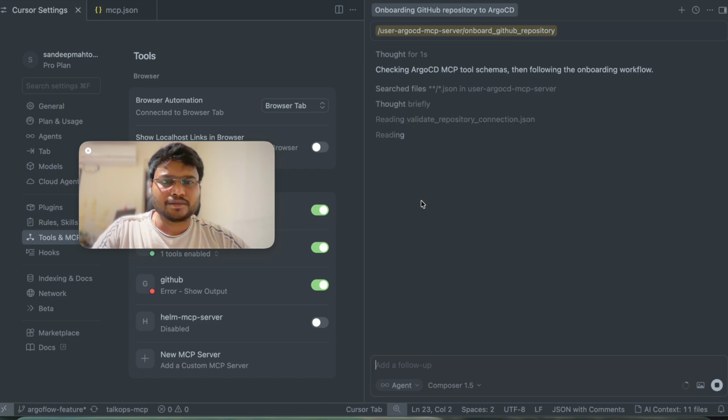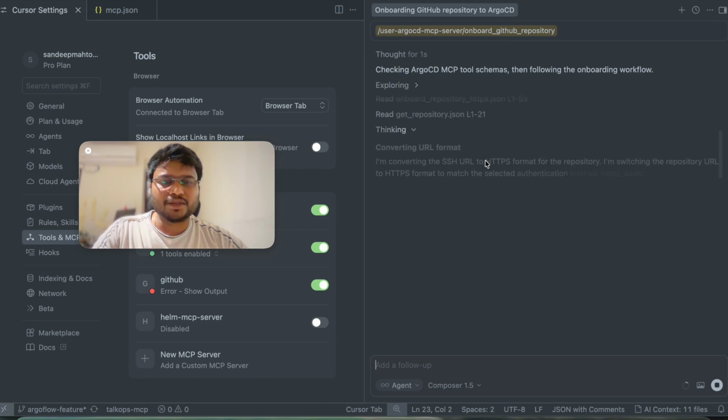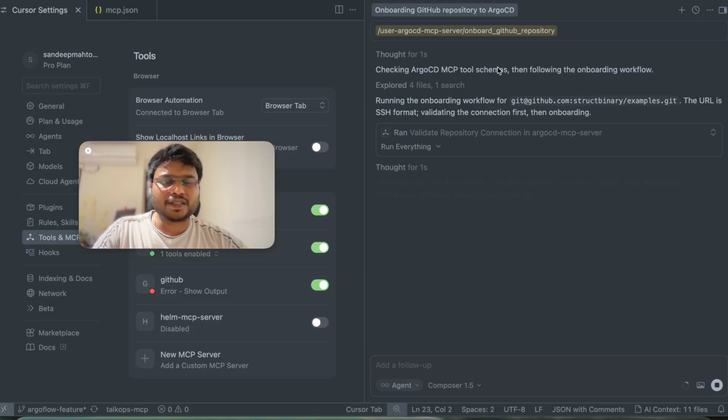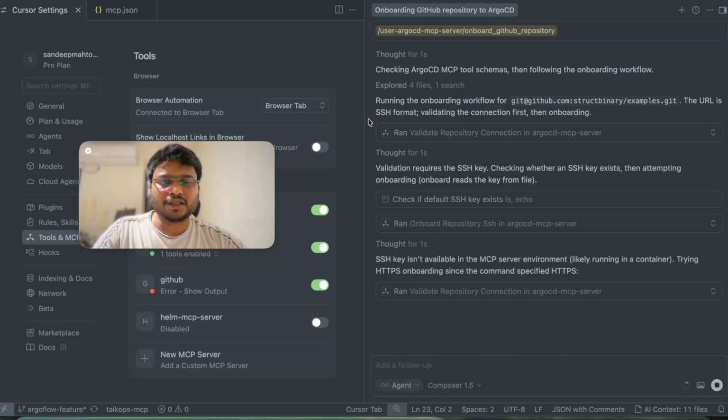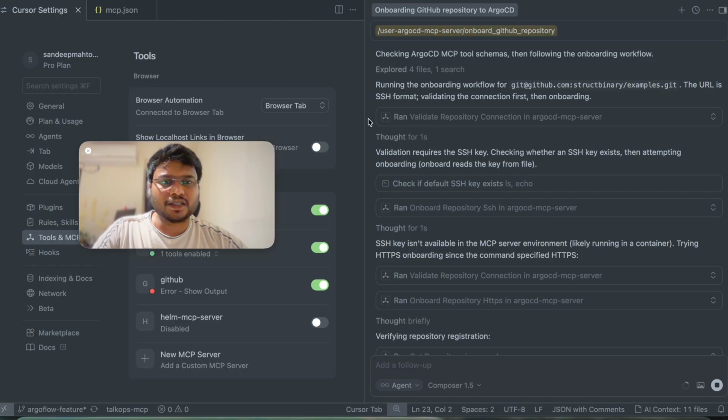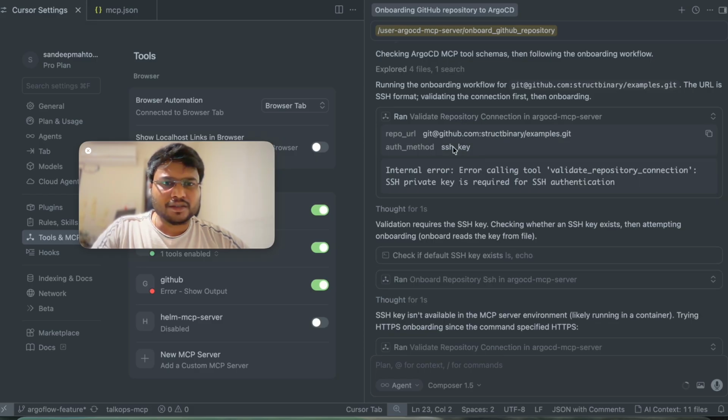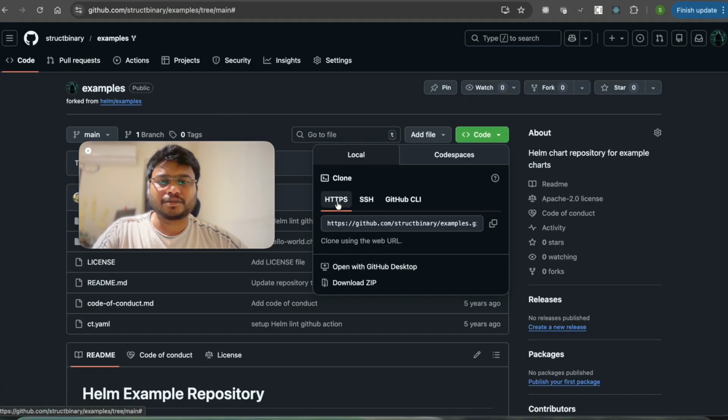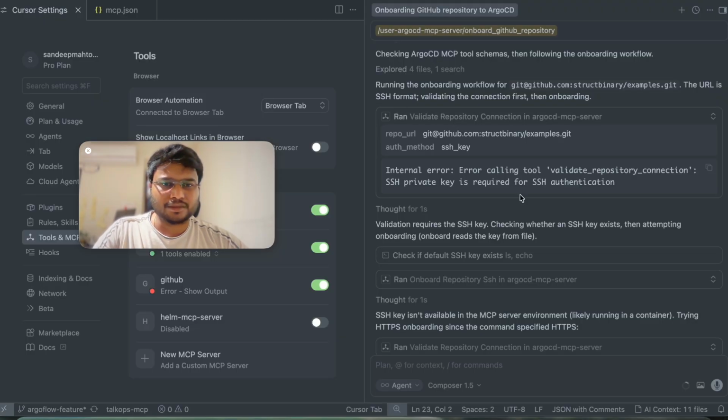See, now whatever the prompt or instruction was there, it is following all these instructions and running all the tools corresponding to that instruction. So first it is validating the repository connection. Okay, so I think I have entered the wrong URL, right? Yeah, the validation was HTTPS, so I have entered the wrong URL. Okay, let me copy the correct one.